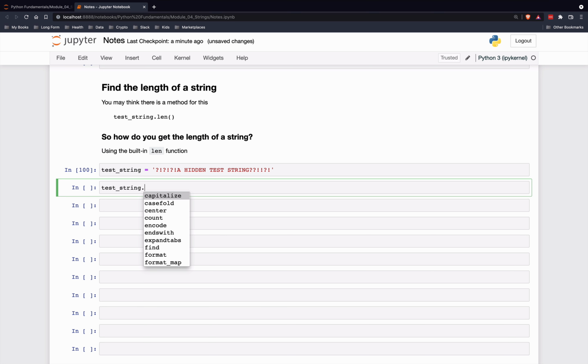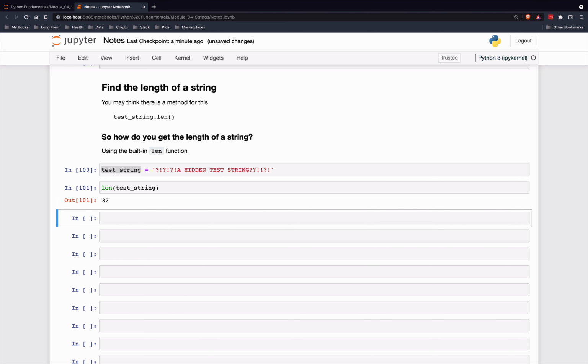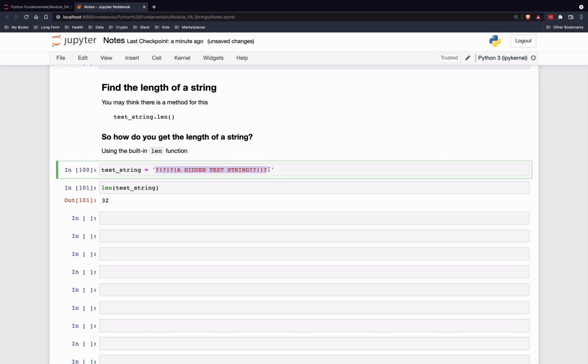So if you try to look for this length function, you'll go over here. You see here the L's. You press dot and tab, and there is no length method. So the way you do it is with this len built-in function. So this is available to everyone who has Python, this len function. And you just place the string inside that function like this. And then you press Shift-Enter, and you can see that this is 32 characters in length.